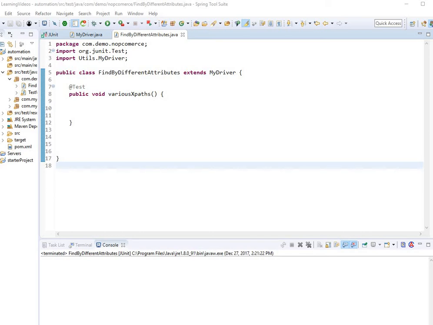Hello friends, today I'm going to talk about XPath. What is XPath? XPath is one of the identifiers that Selenium provides so that you can find elements using its expression. XPath stands for XML Path Language.